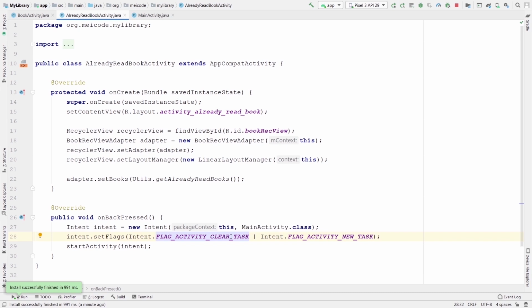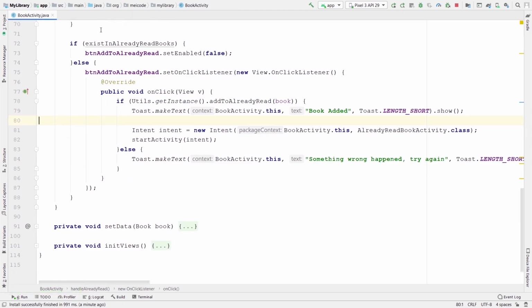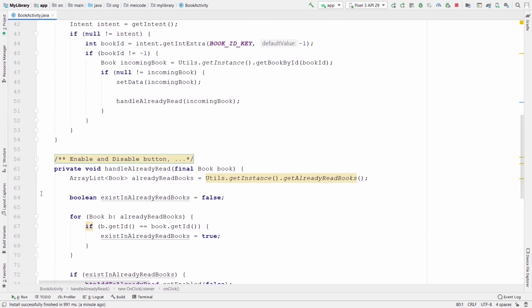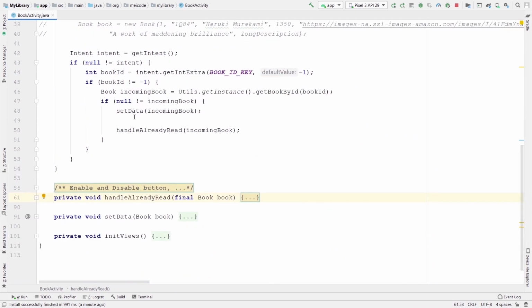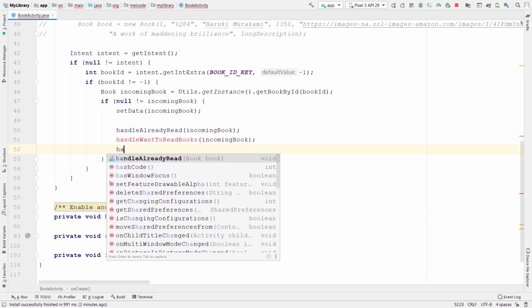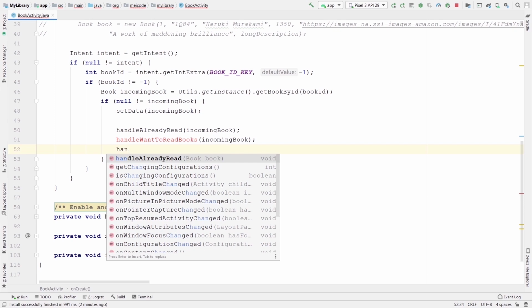Okay, let's move on from this part and let's work on the other buttons in our book activity. If you remember, we had 3 more buttons. So once again, I'm going to go to the onCreate method. After getting the incoming book, I'm going to call another method called handleWantToReadBooks. Once again, I'm going to pass my incoming book. The logic for this button and the other 3 buttons are going to be exactly the same. So I'm going to call 2 more methods in here, handleCurrentlyReadingBook and handleFavoriteBooks.